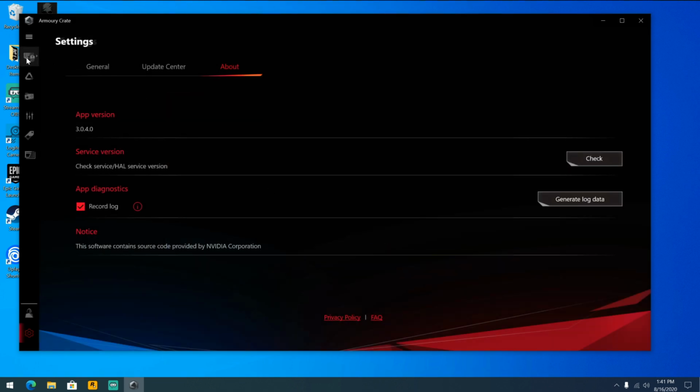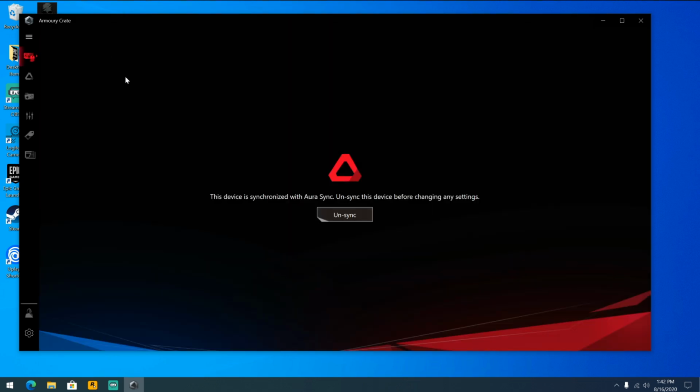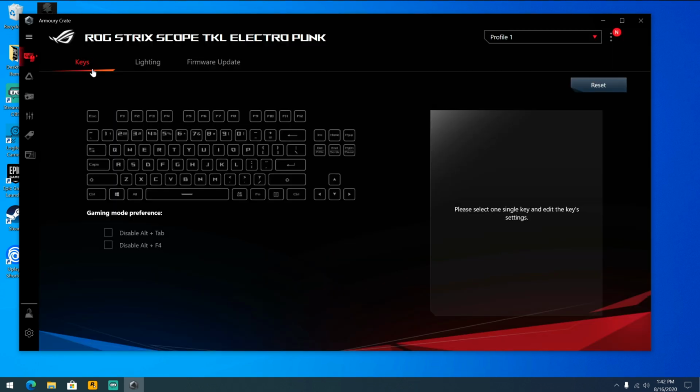Okay, so coming down over here to device, we can go under ROG Strix Scope TKL Electro Punk. Device synchronization with Aura Sync. Unsync this device before changing any settings. So let's go ahead, unsync. Okay, so keys. If you remember, we can set up macros for any and every single key here.